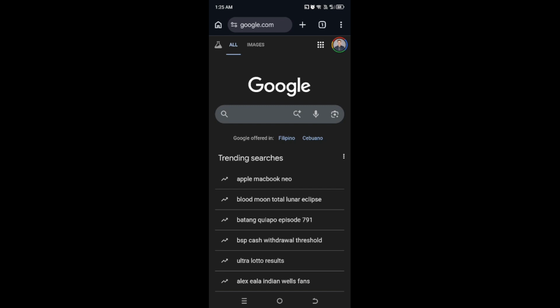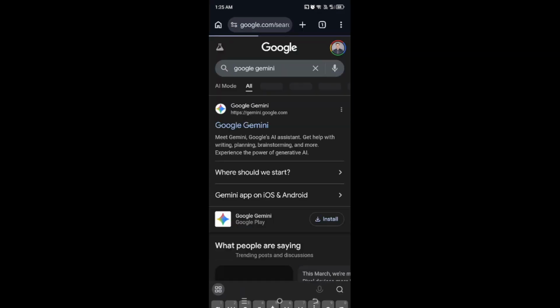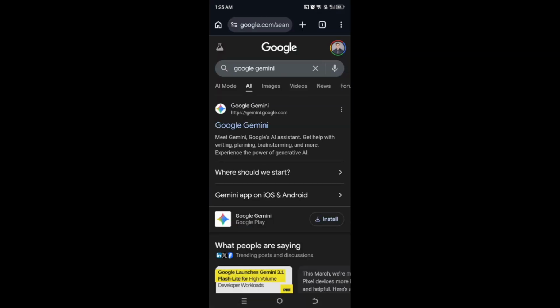If you want to copy the link of a search result, start by typing what you're looking for into the search bar at the top of the screen and tap the search button on your keyboard. After the results load, find the website you want to copy the link from and tap it to open the page. Wait a moment for the page to fully load.